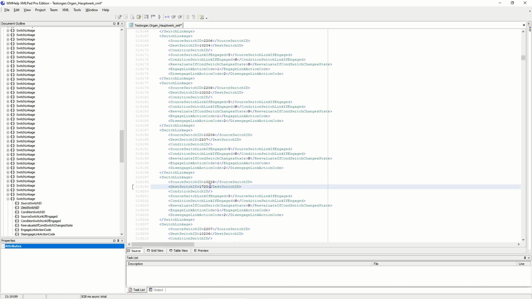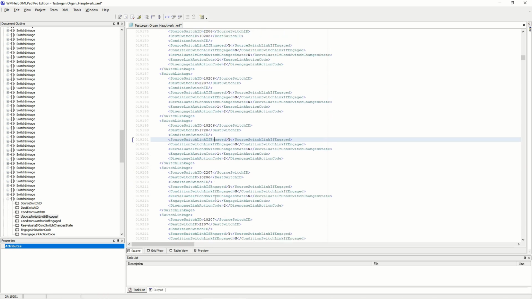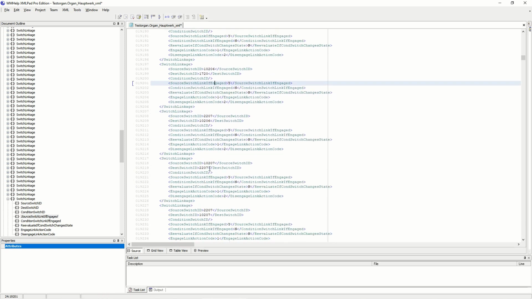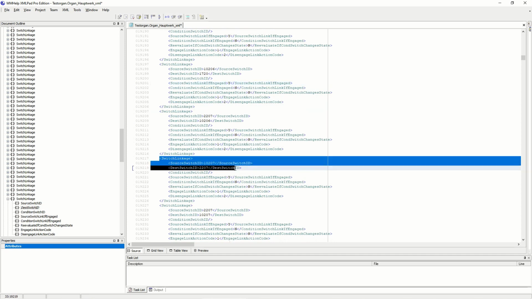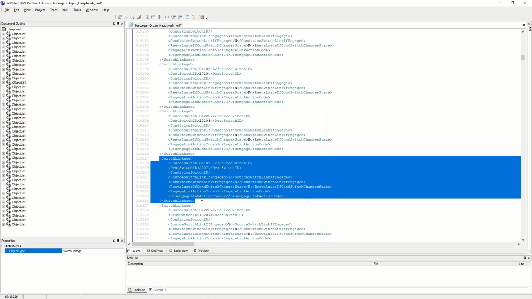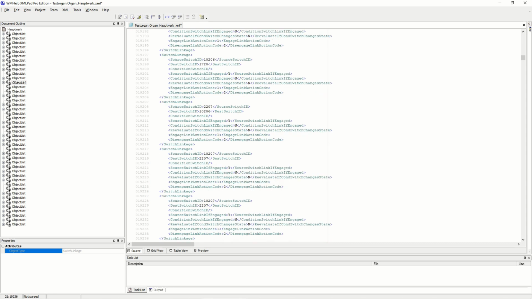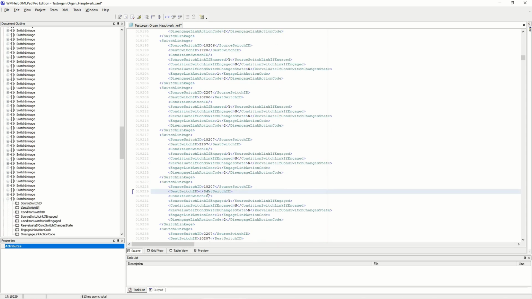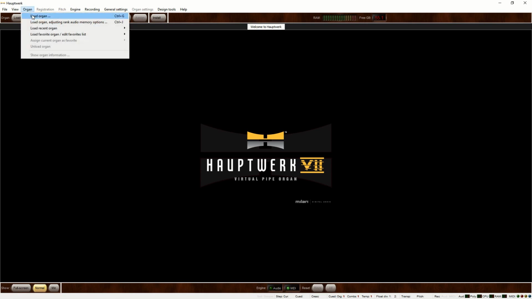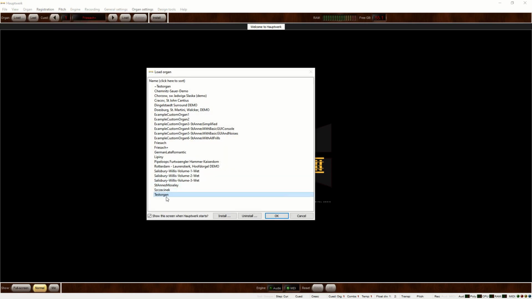Now we can do the same for switch ID 10207. We could search for it, but we see it already here, so we can just copy this one, paste it here, and also here change the destination switch ID to 1720. Now we can save the file and open the organ in Hauptwerk. This time we open it from the normal Load Organ menu.